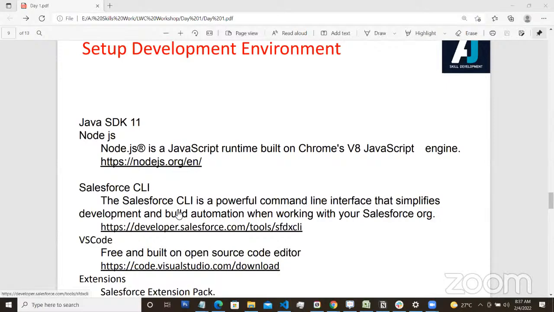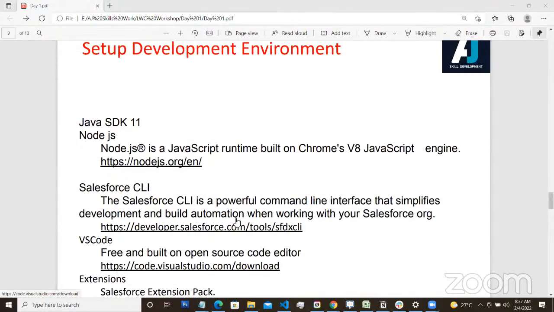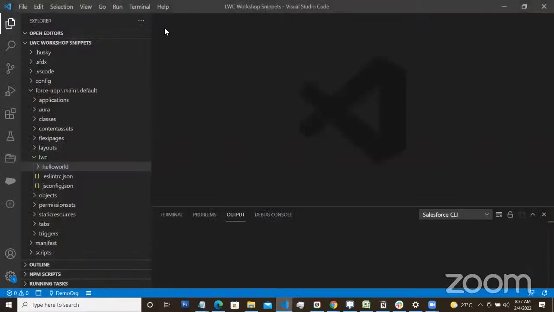Please start working on installing the software. If anybody finds any difficulty, you can raise your hand in Zoom. We will come one by one and resolve your query.